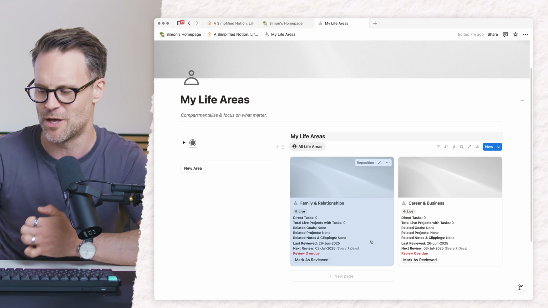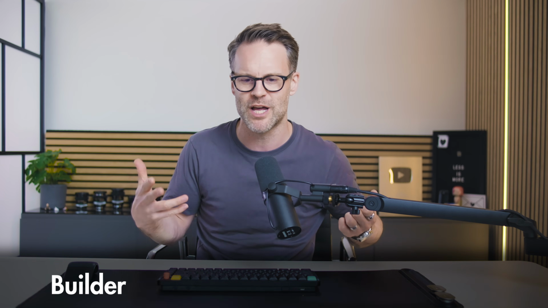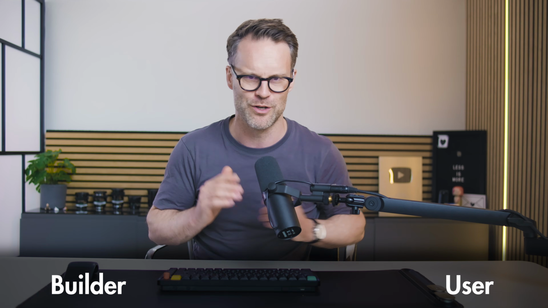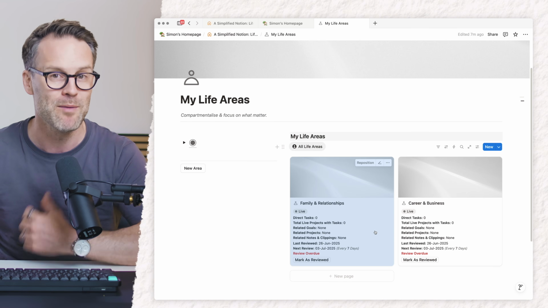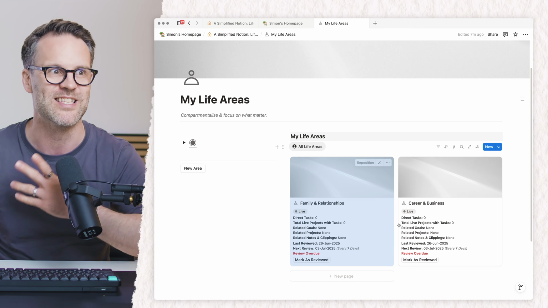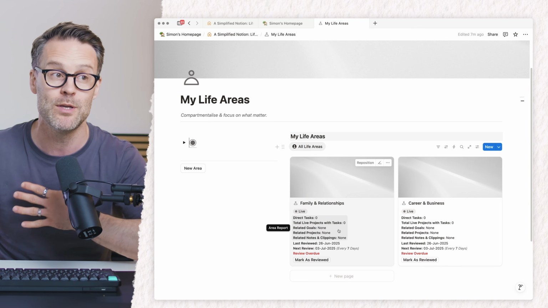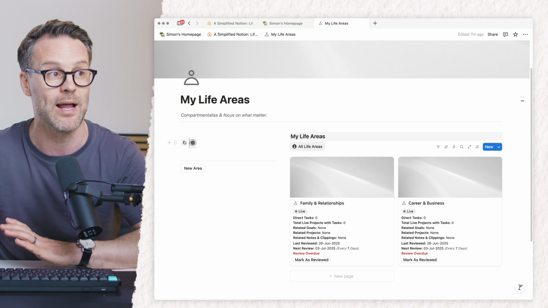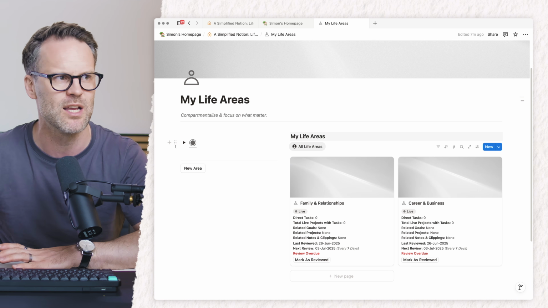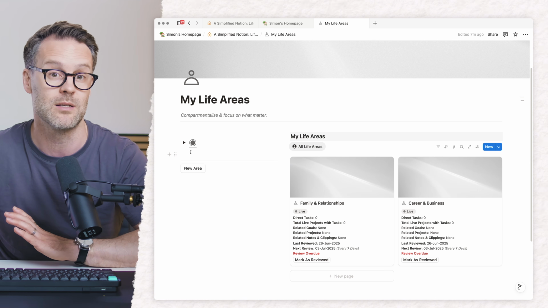And the idea is that I think you're either a Notion builder, a Notion user, or a Notion configurer, somewhere in the middle. I'm a builder, and I've built this for you, which means it becomes more like an app experience. But maybe you're a configurer and you want to take a template like this and just adjust how you use it and how it looks. This is a great approach.